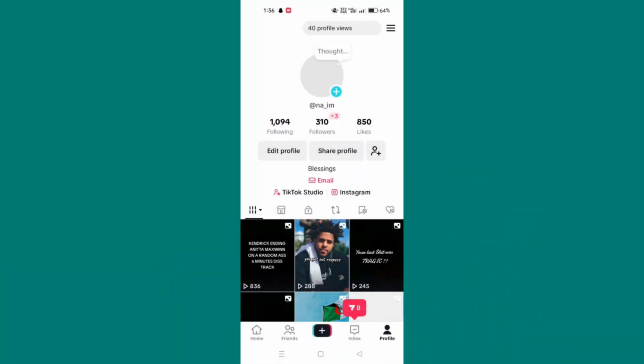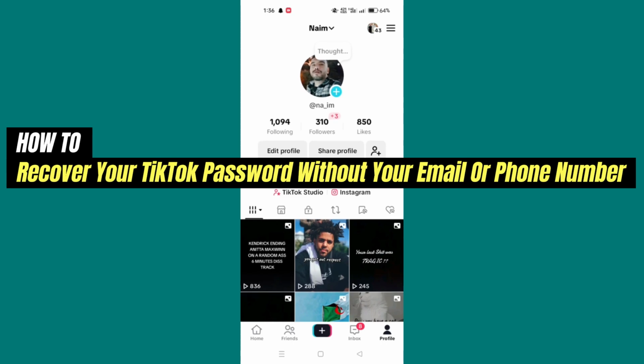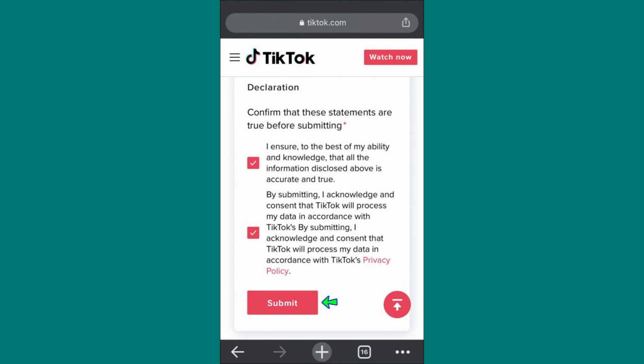In this guide, I'll show you how to recover your TikTok password using the feedback form on a mobile device. First, open your mobile browser and enter a Google search for TikTok feedback. Tap the correct search result to open the feedback form.